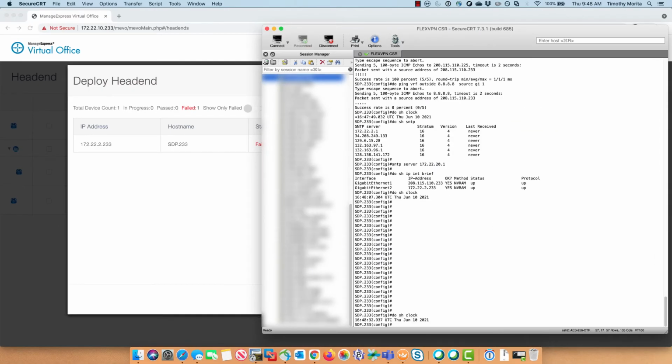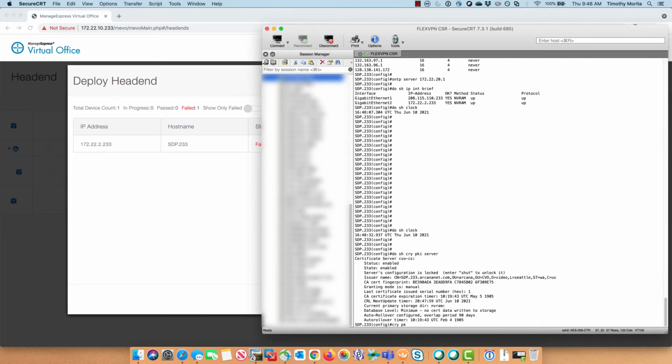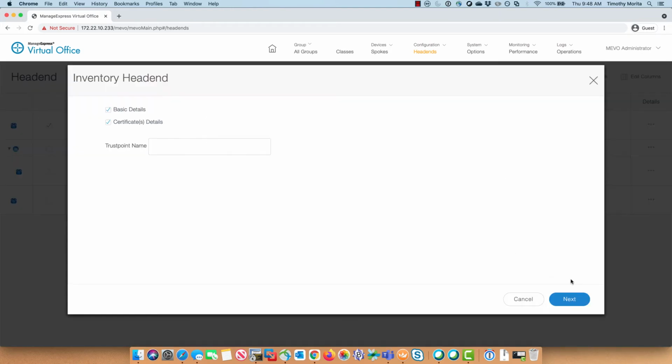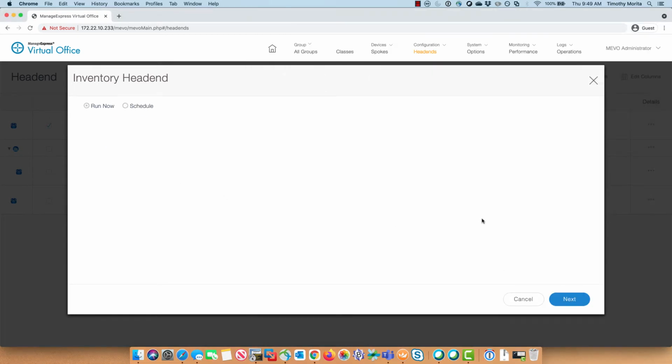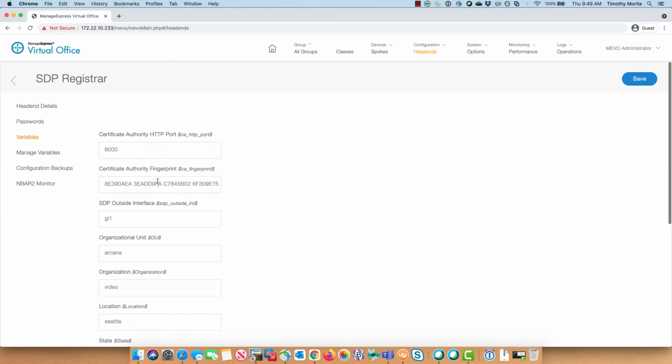Okay, so I've got my clock synced, and now when I do my show crypto PKI server, we can see that the certificate server is enabled, and that field CA cert fingerprint has now been populated. So let's pop back into MEVO, and I will select the SDP registrar, and I'm going to inventory that. The trust point name I can grab off of the router. It's that CVO-CS. We'll hit next and wait for this to finish. And if I pop open the details for my SDP router, that certificate authority fingerprint field has now been populated.